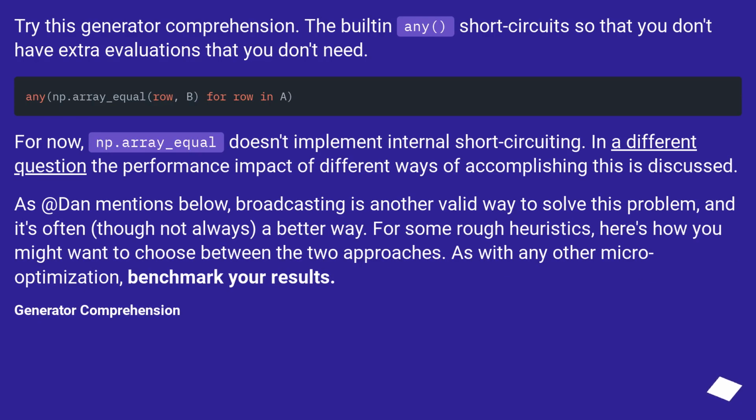Try this generator comprehension. The built-in any short circuits so that you don't have extra evaluations that you don't need. For now, np.array_equal doesn't implement internal short circuiting. In a different question, the performance impact of different ways of accomplishing this is discussed.